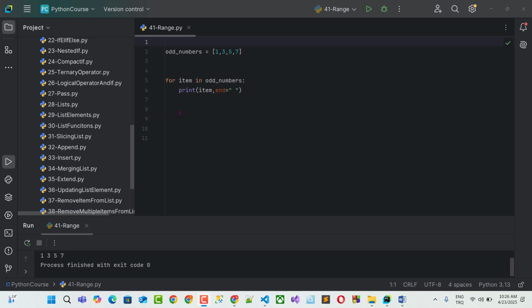Alright friends, in this lesson we will learn how to use the range function in Python programming. The range function allows us to generate a sequence of numbers automatically within a certain range. We use the range function in the for loop.